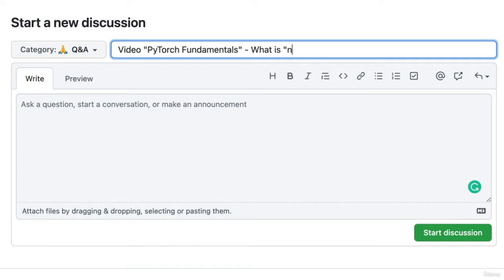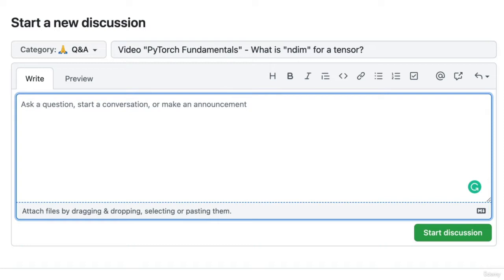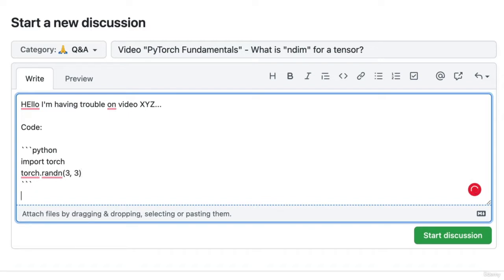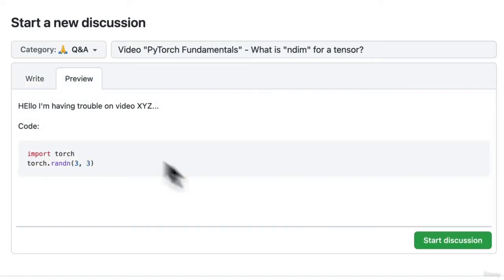What is ndim for a tensor? And then in here, you can type in some stuff here. Hello, I'm having trouble on video XYZ. Put in the name of the video so that way I, or someone else, can help you out. And then code, you can go 3 backticks, write Python, and then you could go import torch.randn, which is going to create a tensor. We're going to see this in a second. And then if you post that question, the formatting of the code is very helpful so that we can understand what's going on. So this is basically the outline of how I would ask a question.